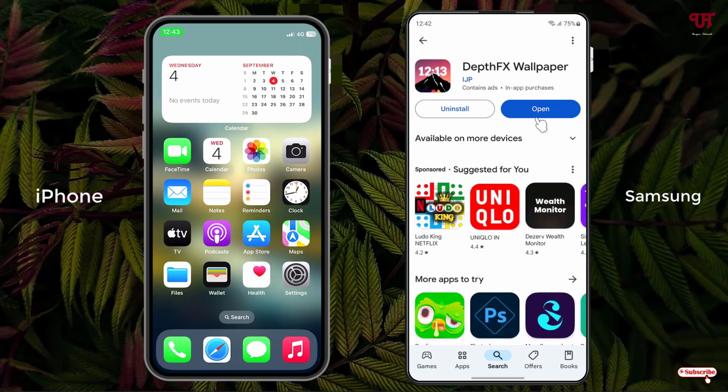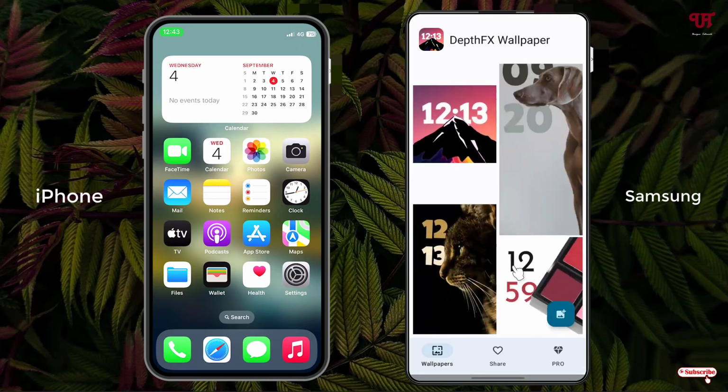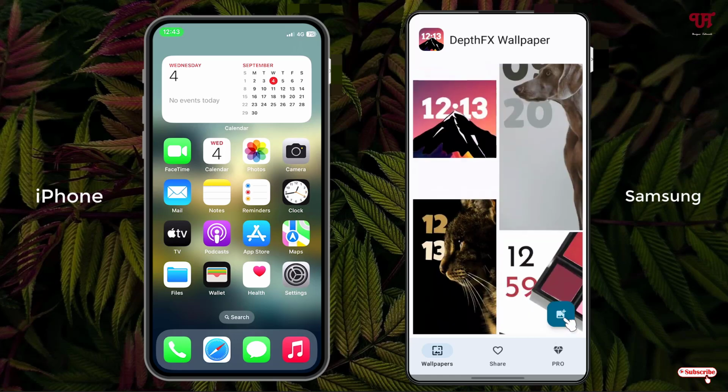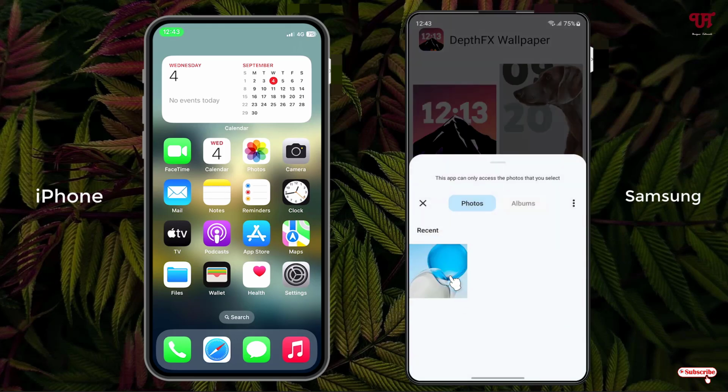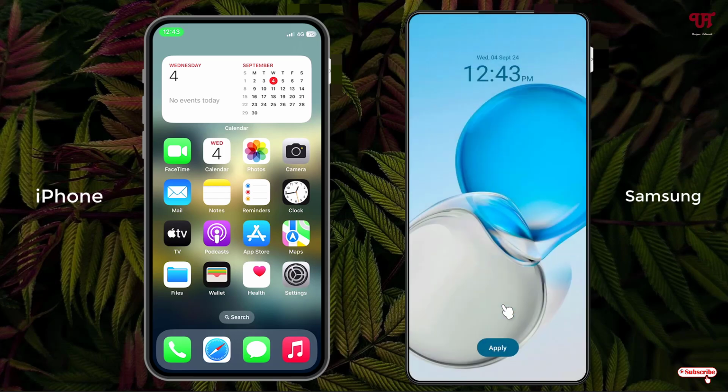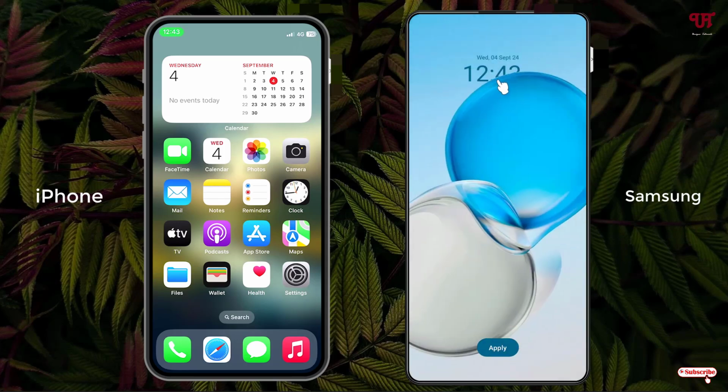Now just open this DepthX wallpaper. Now we'll see here tons of pre-included wallpapers which you can use, or you can use your own custom wallpapers just by clicking on this icon. Now select the respective wallpaper that you want to add. Click on continue. Now you can see here the clock widget is showing behind the particular object present in the picture, just like the iPhone smartphone.